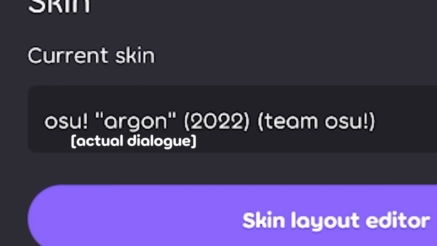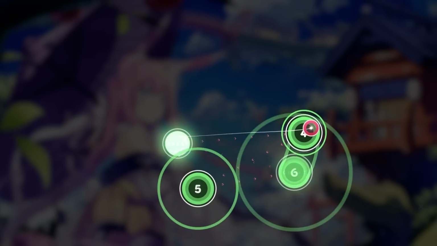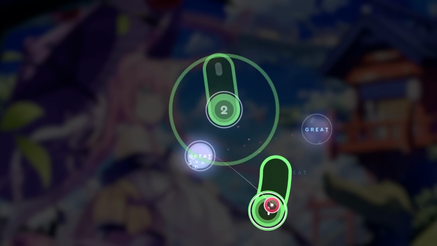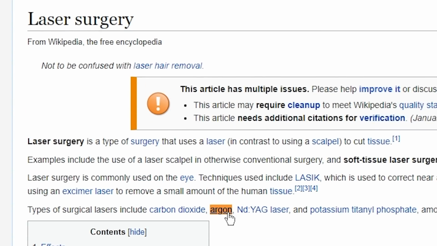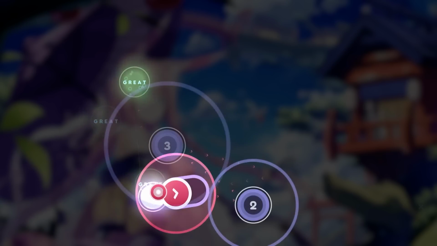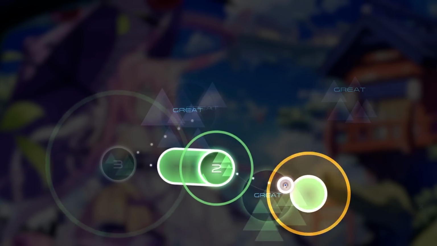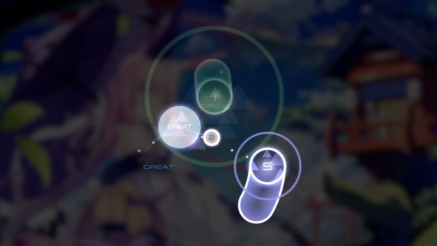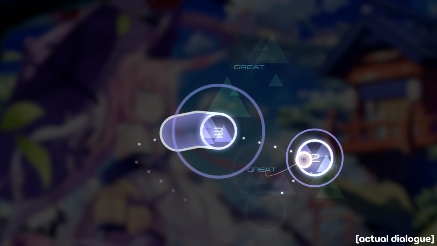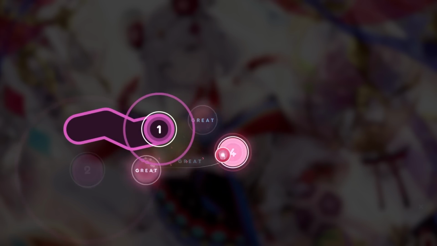Why is Argon called Argon? Someone in my Twitch chat came up with the best theory yet, which is that Argon is used in laser eye treatments. So Flight chose the Argon name because it fixes the eye damage people got from the previous skin, the triangle skin. That is a good explanation, wow. Yeah. Okay, that's enough about the new skin for now.